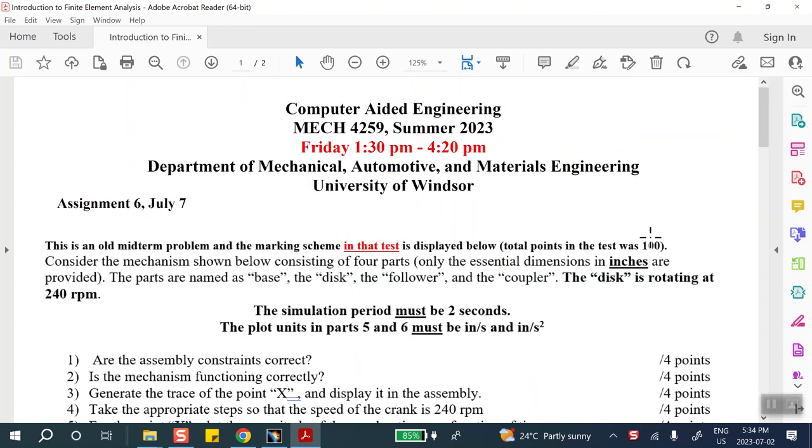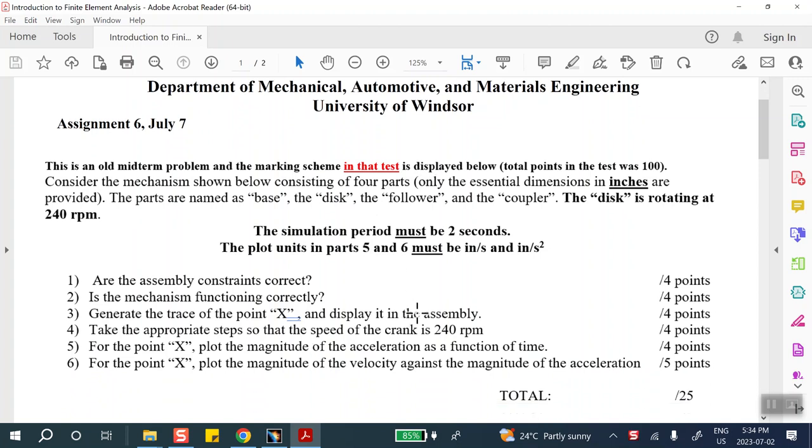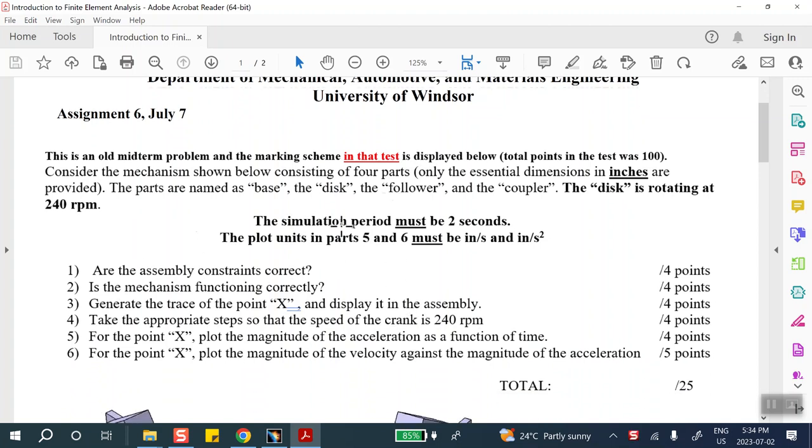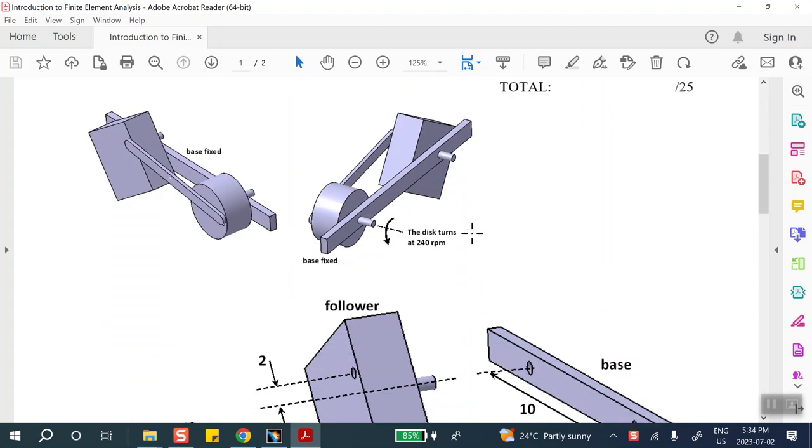Hello, folks. This is the afternoon lab on July 7th, and it consists of a problem that was given on a previous midterm, and the breakdown of the marks are like this. Of course, this is at the time. Things may change depending on how things look.